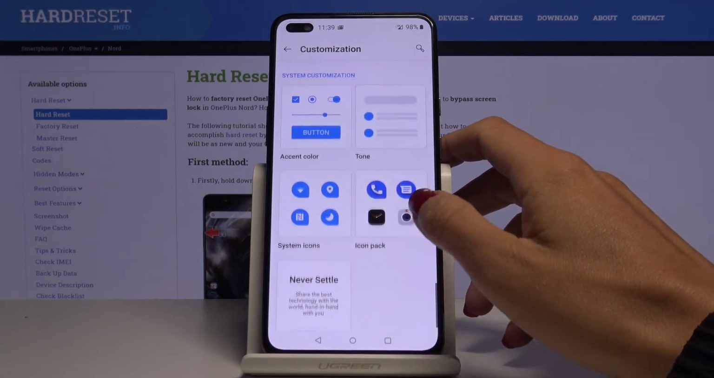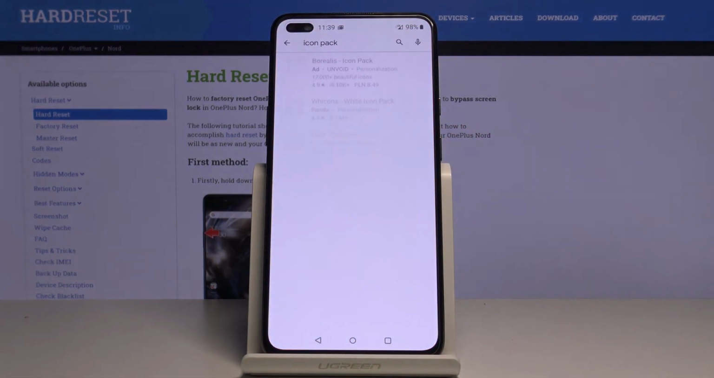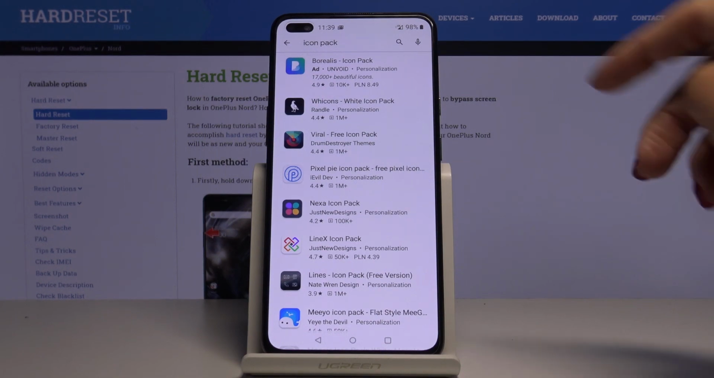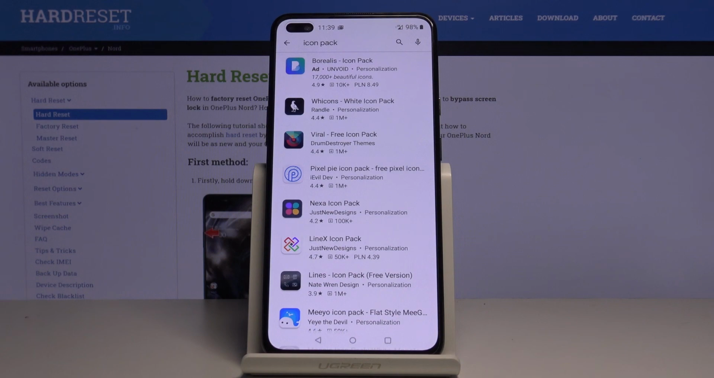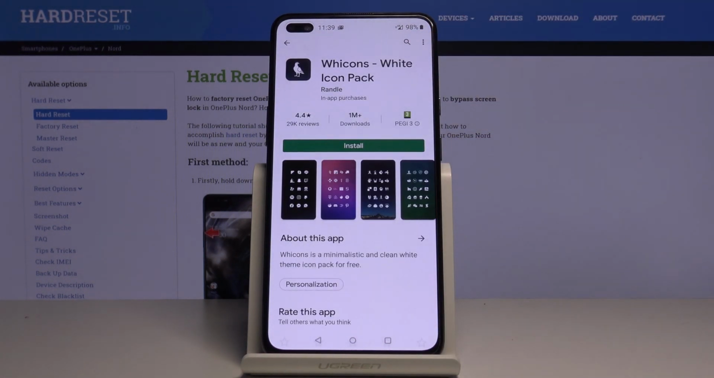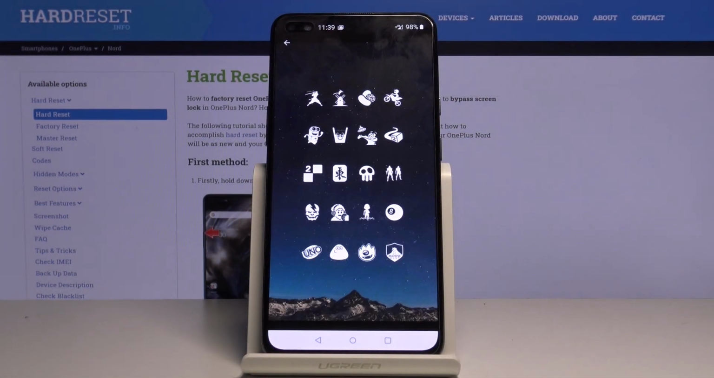Just tap on more. And here you've got all the options. Some of them are paid, some are free. So just download those that you would like to apply, mark it, and then install, for example, this kind of signs. So that would be all.